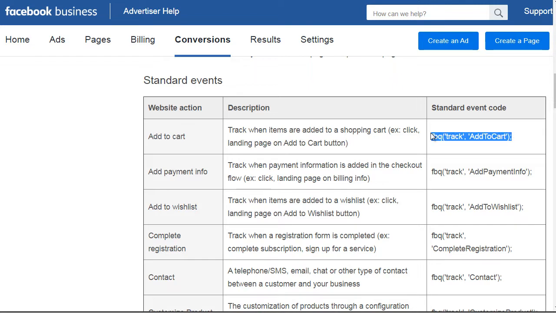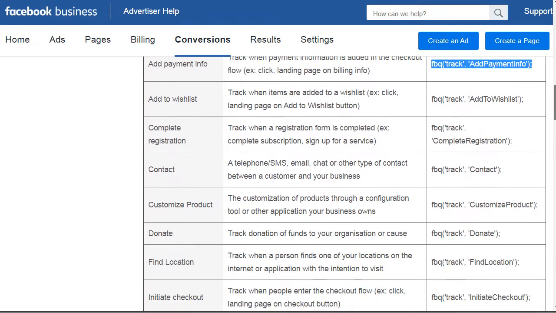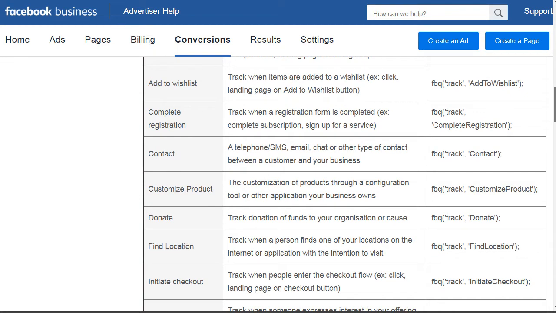And what that means is you are going to take this code and put it in your pixel code, and then you're going to put that code on that page. You have another one called add payment info. This tracks when the payment information is added in the checkout flow. So you're going to add that to that specific page. Now some of these will relate to you, some of them will not.